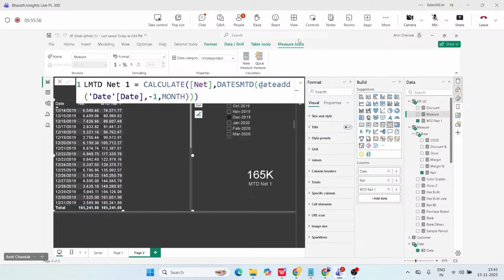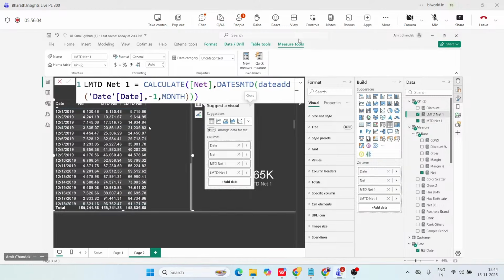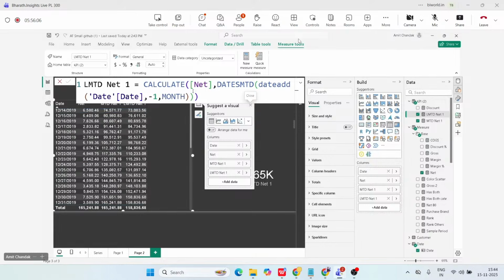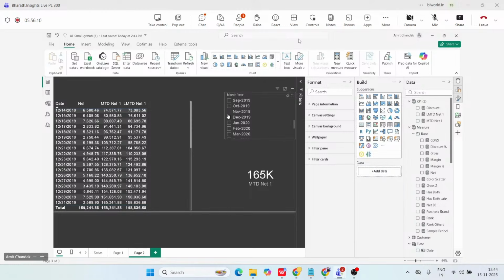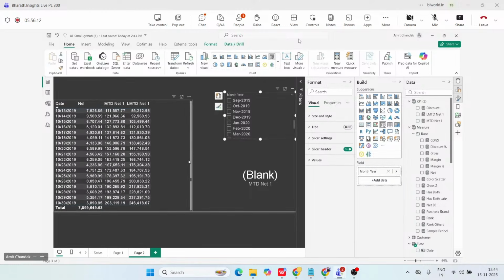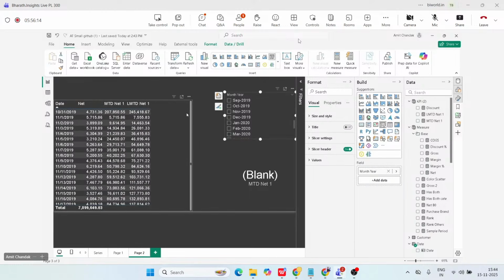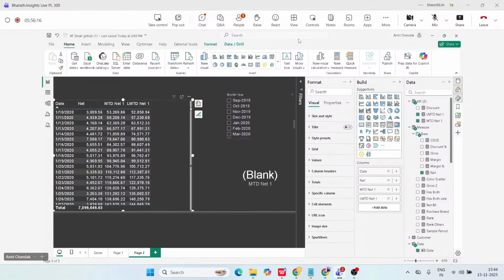Let me press enter. And let me go back and bring this LMTD measure, put it here. And you will see, you're seeing some numbers behind it. What are those numbers? Now to understand these numbers better, let me again remove the filter on the here. And let's go back onto the very first date in this visual.